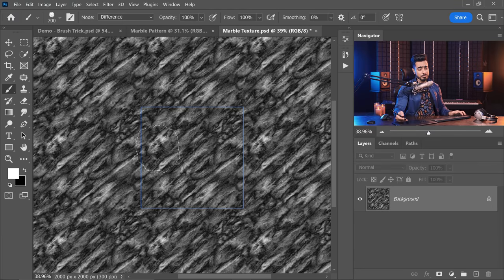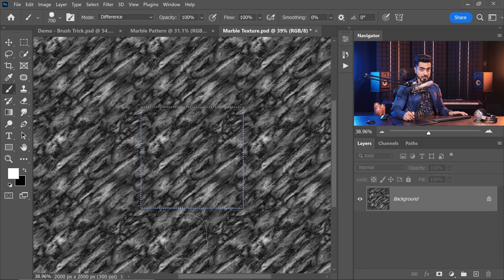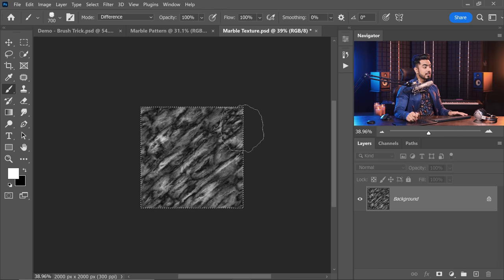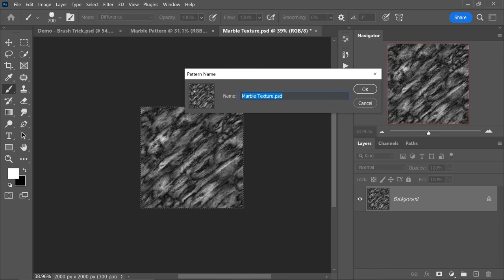Now how do we turn it into a pattern? Select all of it by pressing Ctrl or Command A. You have selected all that there is in the canvas. Now everything that's outside the canvas is just a preview, so you can turn it off if you wish by going to Filter, Pattern Preview, and turning that off. Select all of it and then go to Edit and Define Pattern. That's all. You can name this Marble Texture, PiXimperfect.